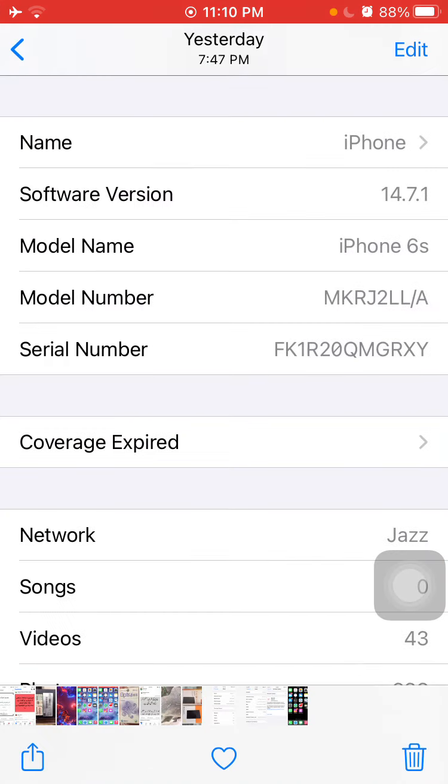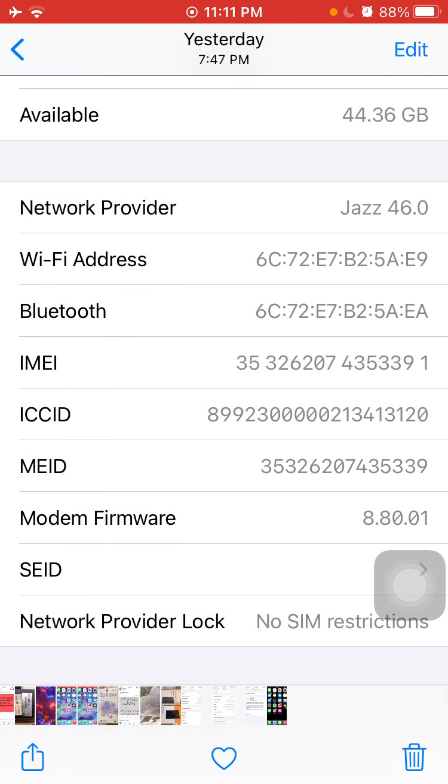The first screenshot's name is iPhone and the software version is 14.7.1. Network is Jazz, and the available space is 44.36 GB. Network provider Jazz 46.0 frequency, and modem firmware is 8.80.01. This is the screenshot of 14.7.1.